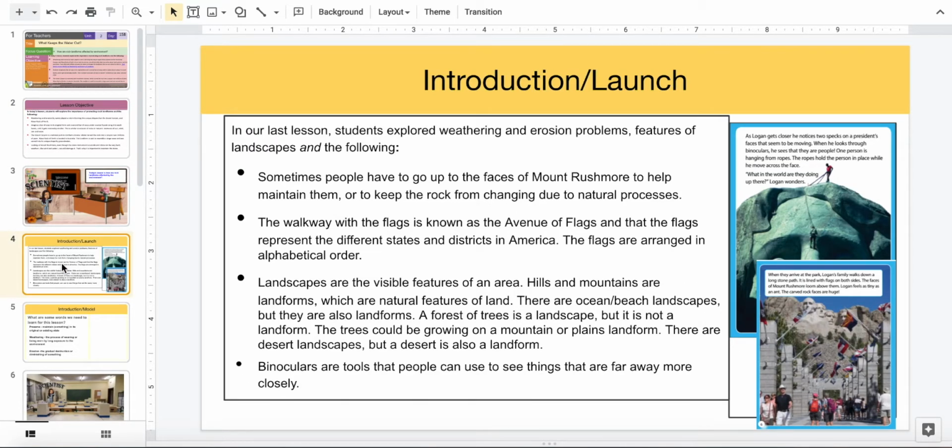In our last lesson, we explored the following. Sometimes people have to go up to the faces of Mount Rushmore to help maintain them or keep the rock from changing due to natural processes. The walkway with the flags is known as the Avenue of Flags, and the flags represent different states and districts in America. The flags are arranged in alphabetical order.